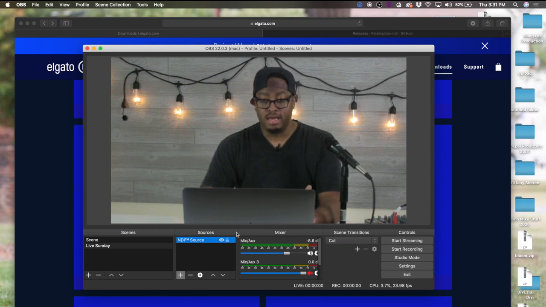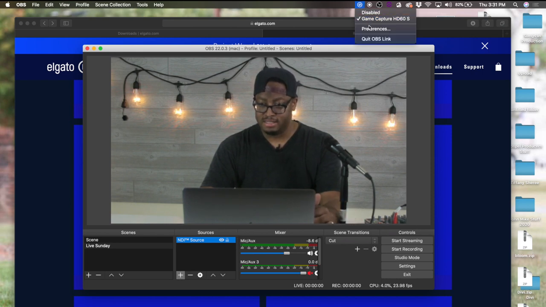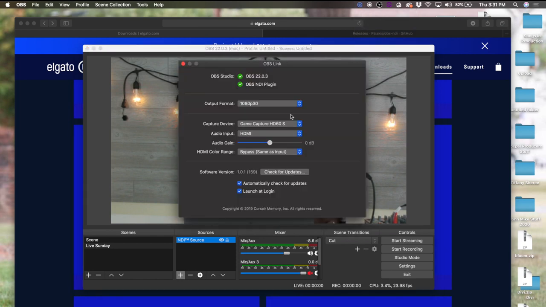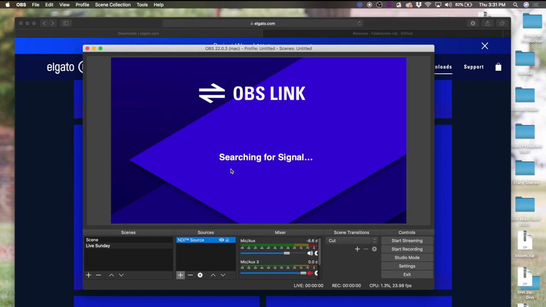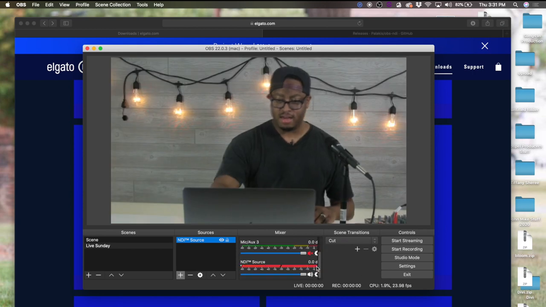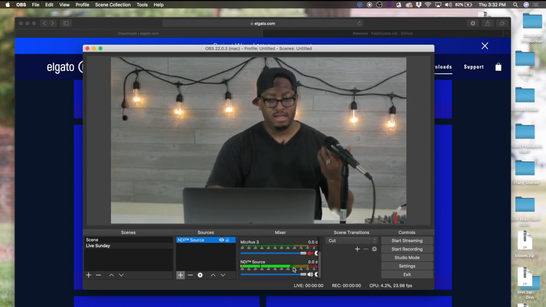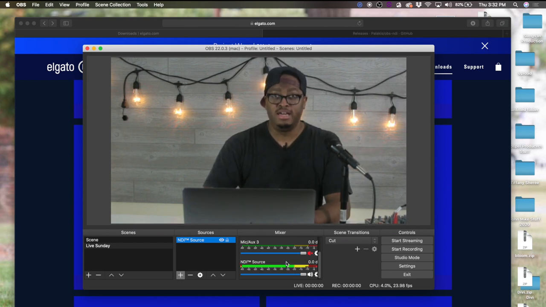And now we want to get the audio in. And so again, because of this particular capture card that I have, I need to go to OBS Link and I need to go to Preferences and I need to change the audio input to analog line in. And once I do that, it will reset my link again. It'll take a second. And now down here under NDI source, you can see that I'm getting audio from my microphone here. So it's just that easy to get your DSLR in and your audio in here.